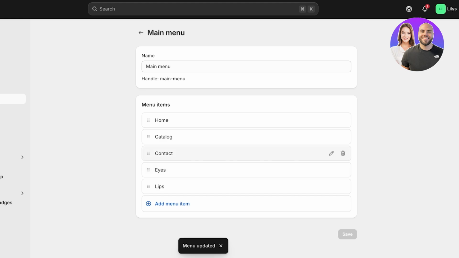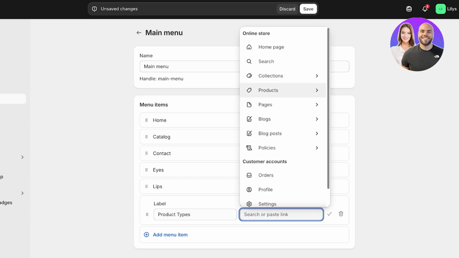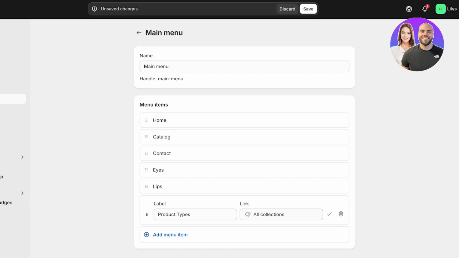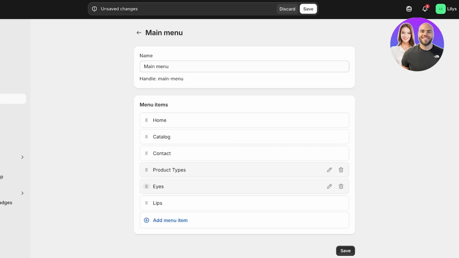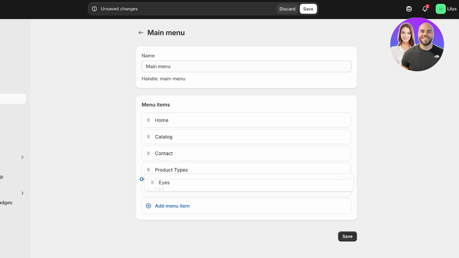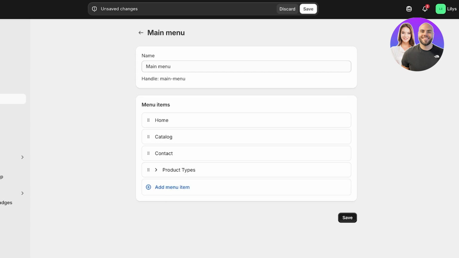However, this can be a bit annoying for us to display. So I like to add another menu item called collections or just product types, and then I just like to link my all collections page here. Now I'm going to move this up. Once I've moved this up, I'm going to hold these two collections or categorizations, and I'm going to move it towards the right. When you do that, these two things become sub-pages of this larger page. Then you click on Save.